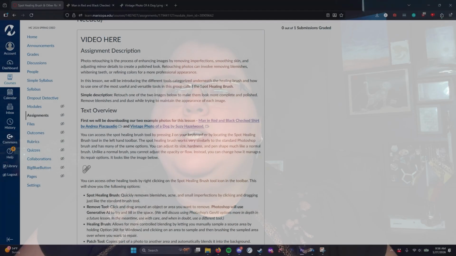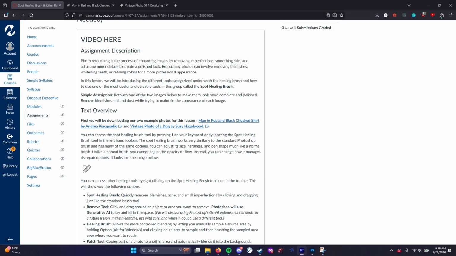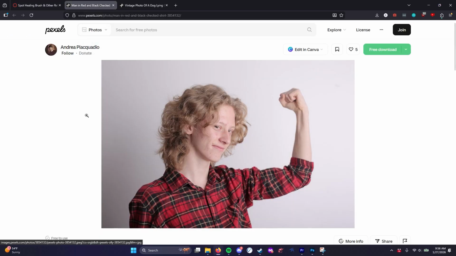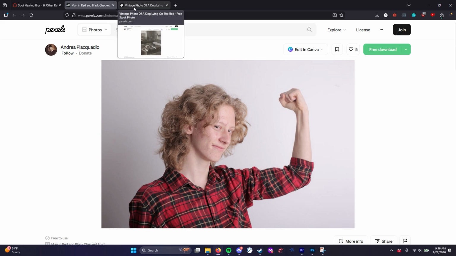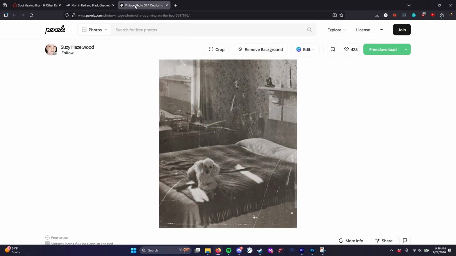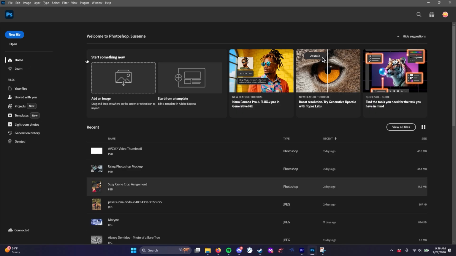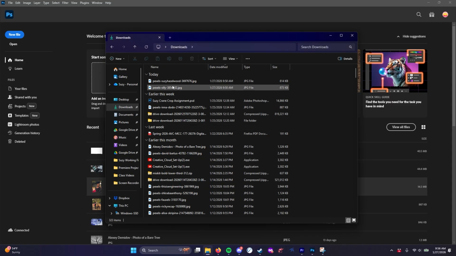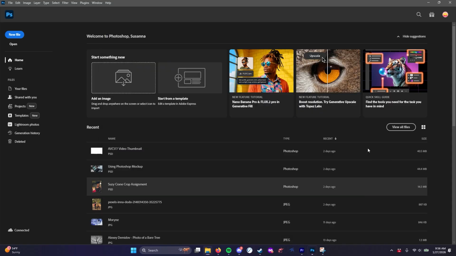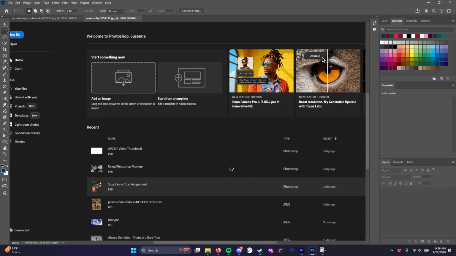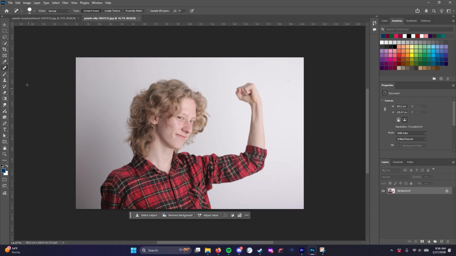So first off, we'll want to download our two example photos for this lesson, which is a man in red and black checkered shirt by Andrea Pica Quadillo and a vintage photo of a dog by Susie Hazelwood. And so once you have both of these open in Photoshop, I want you to look at your toolbar, and you can access the spot healing brush tool by pressing J on your keyboard or by locating the spot healing brush tool in the left-hand toolbar. It's the one that looks a little bit like a diagonal band-aid.